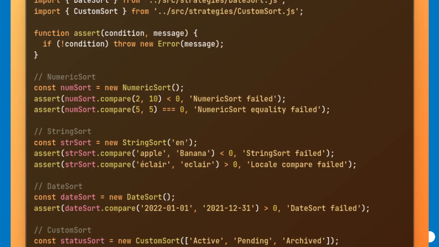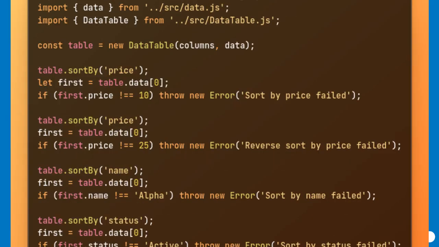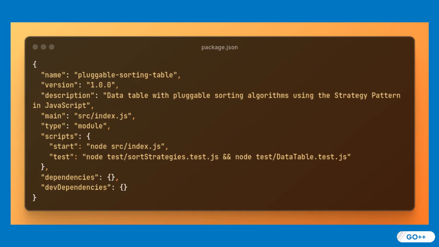It verifies correctness for numeric, string, locale-aware, date, and custom order strategies. This test file provides end-to-end testing of the data table sorting logic, ensuring correct sort order for each column and direction. This is the package manifest. It defines the project metadata and scripts for running and testing the table application.